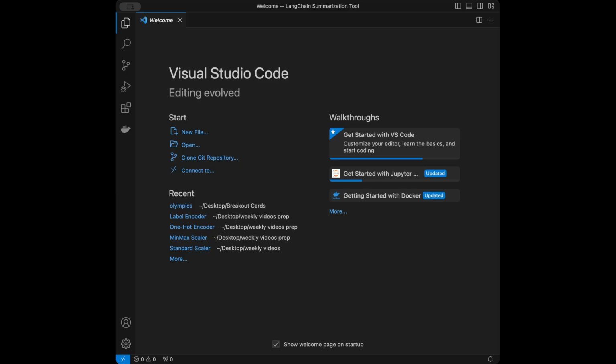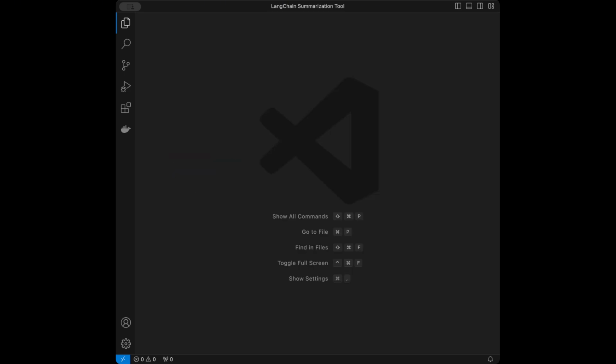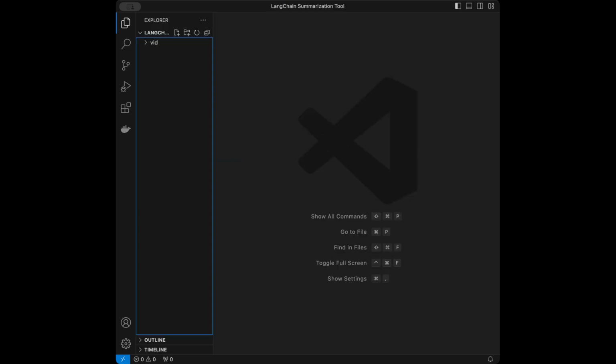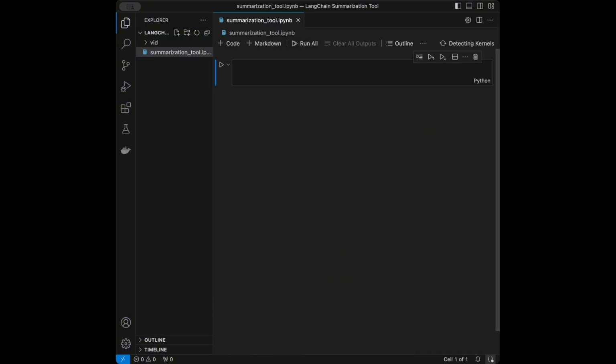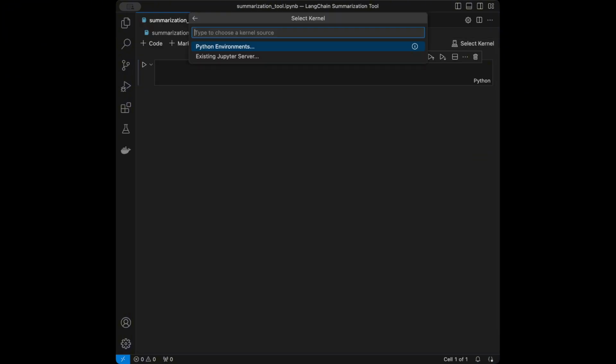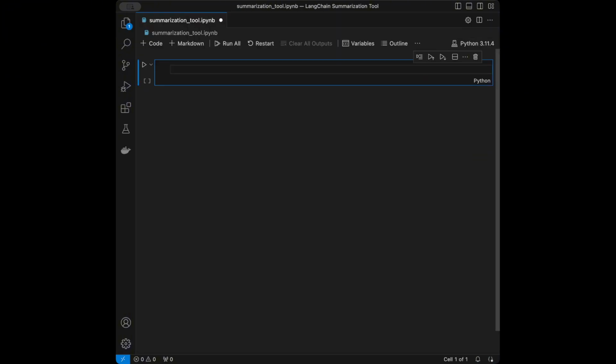Let's start coding. So I'm in VS Code right now. You can use any code editor that you want. I'm going to close this welcome screen. Then I'm going to open the Explorer and create a notebook file like summarization2.ipynb. And now I'm going to select my kernel 3.11.4.